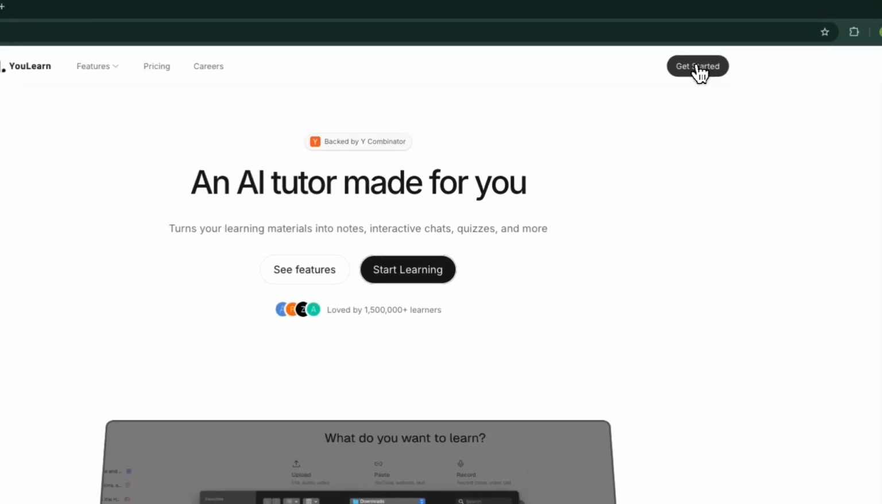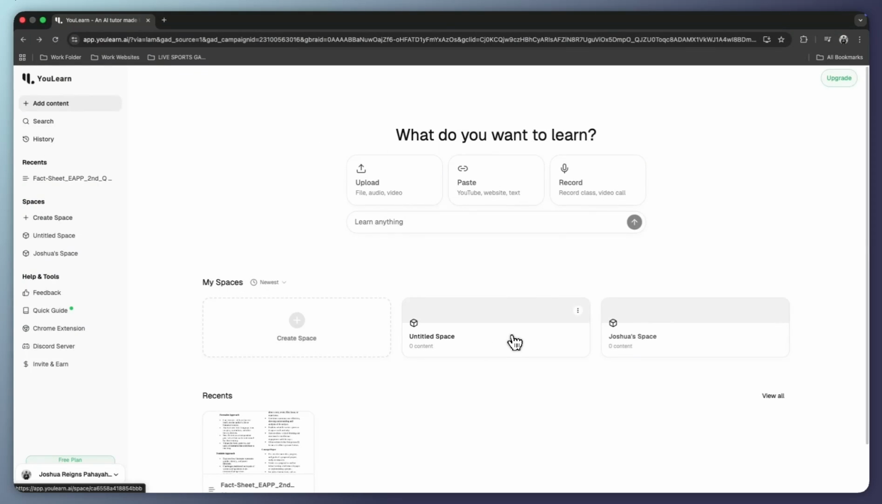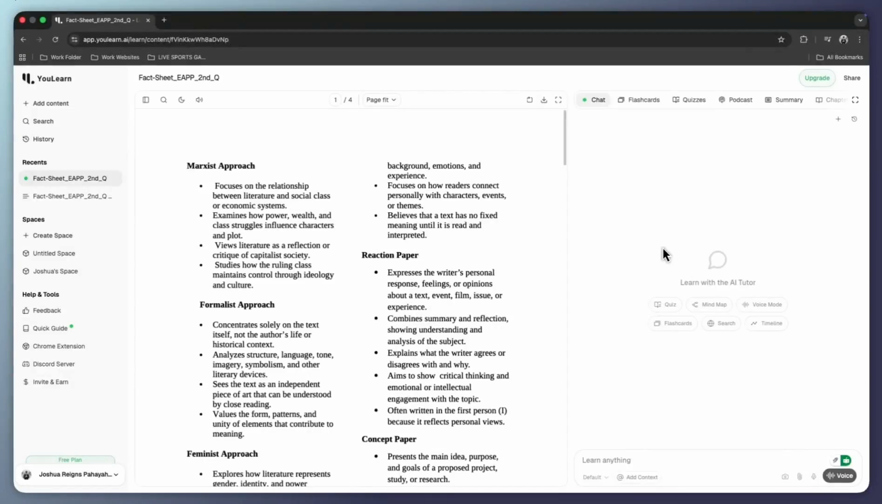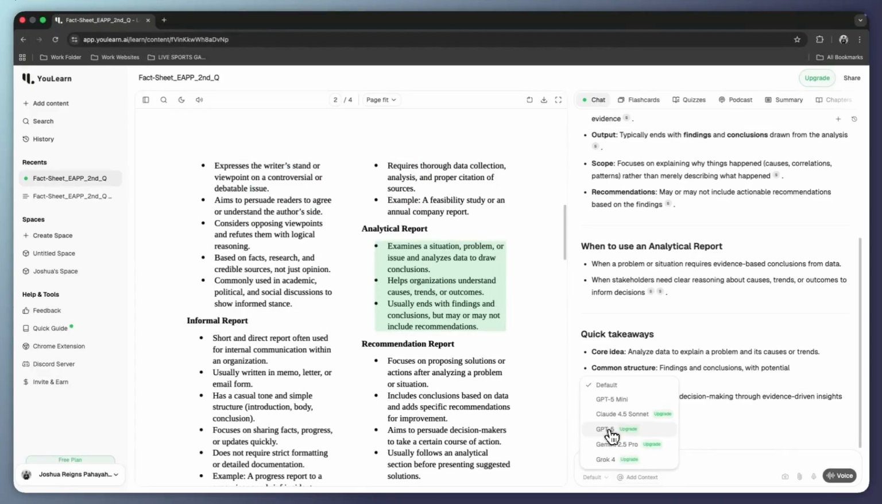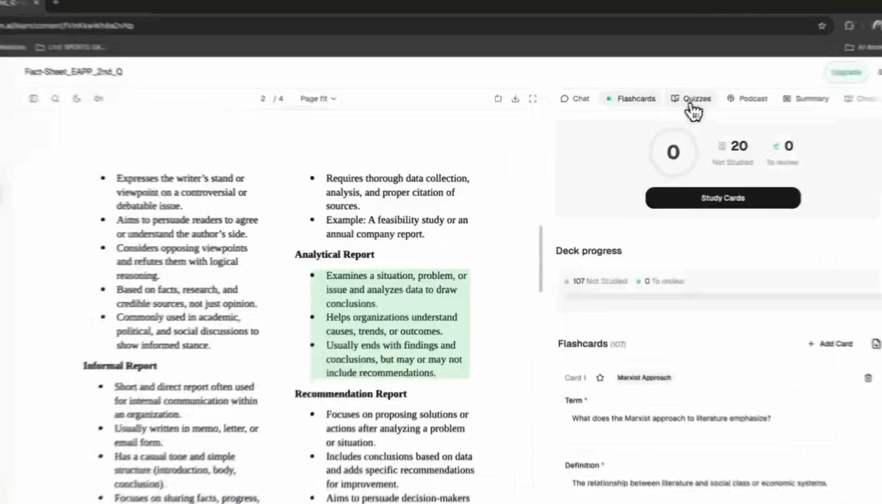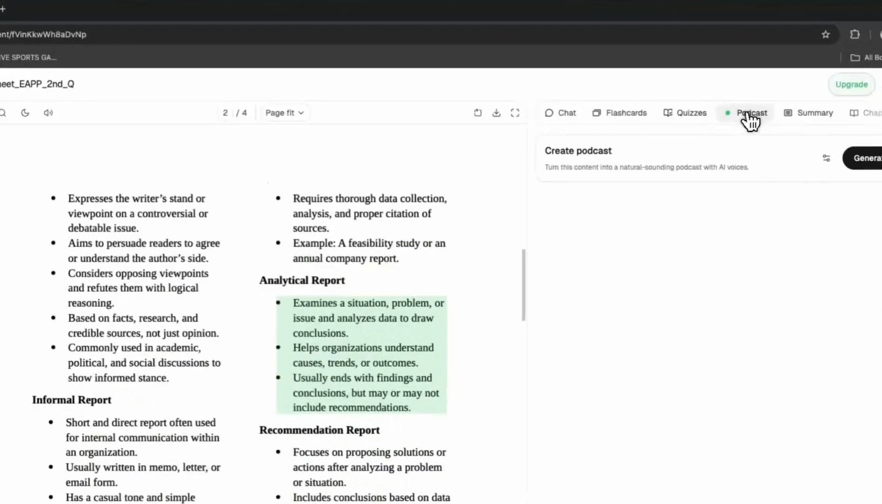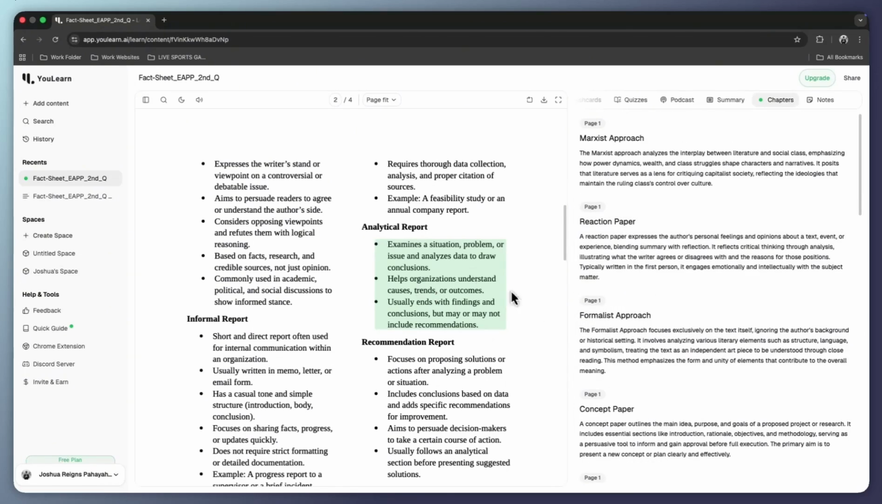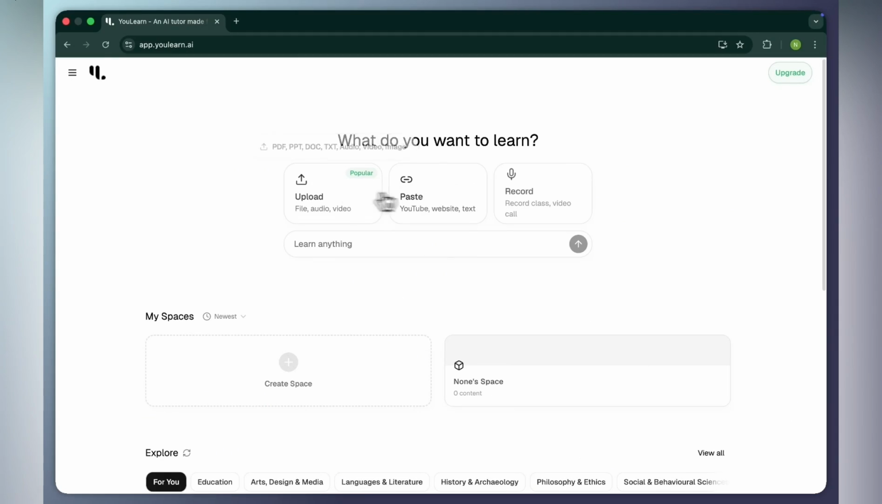That is YouLearn AI from start to finish. You saw how to set up your account, bring in a document, chat with it, make flashcards, create quizzes, generate a podcast, get a summary, and break the file into chapters. You also saw how to highlight text to explain a part that you do not understand, and how paste and record work the same way with links and lectures.